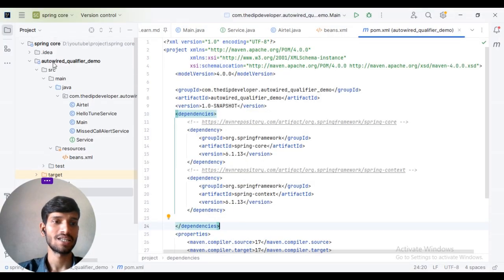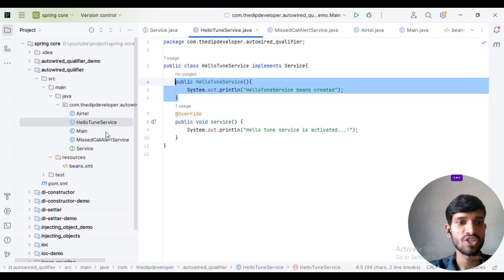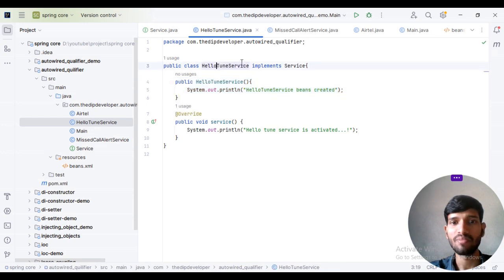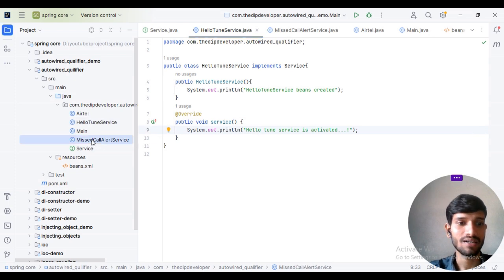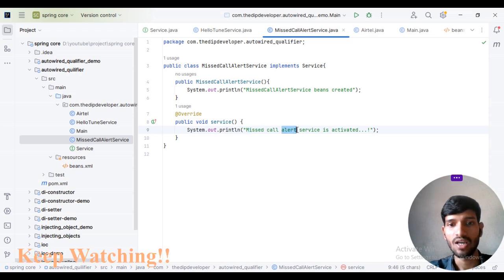So I will create a simple project. We have created one service interface which has a method called service, and we have HelloTunes service and missed call service. HelloTunes service implements the service interface, and it has one constructor printing "HelloTunes bean created", and overrides the service method and prints "HelloTunes service activated". There is another class called missed call alert service which implements the service, with a simple constructor print, and simply overrides the service method, and we are printing "missed call alert service is activated".